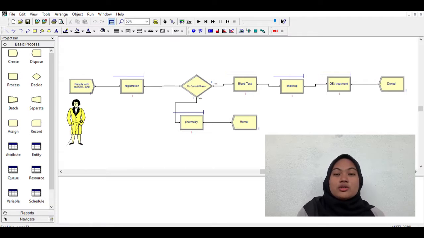After that, we use a decide module as doctor consult room to find out whether the patient needs to do the next process, which is the blood test, or decide to go to the pharmacy after doctor consultation. If the decision is pharmacy, the next process is a dispose module that we renamed as home. But when the process after decide is blood test, the doctor has a next step after consultation by taking a blood test to diagnose the sickness of the patient.